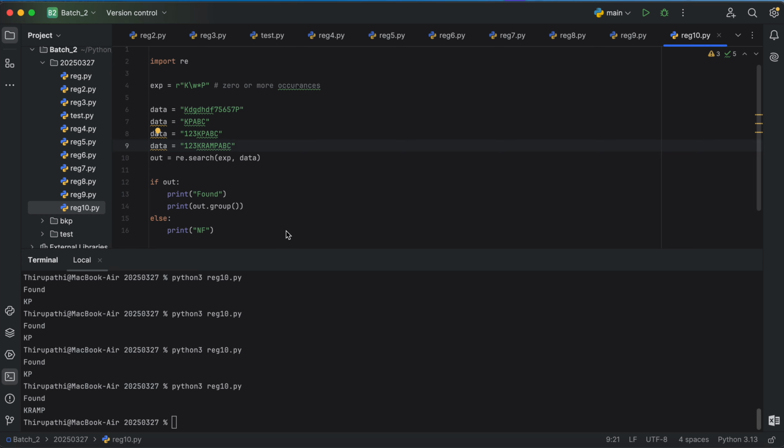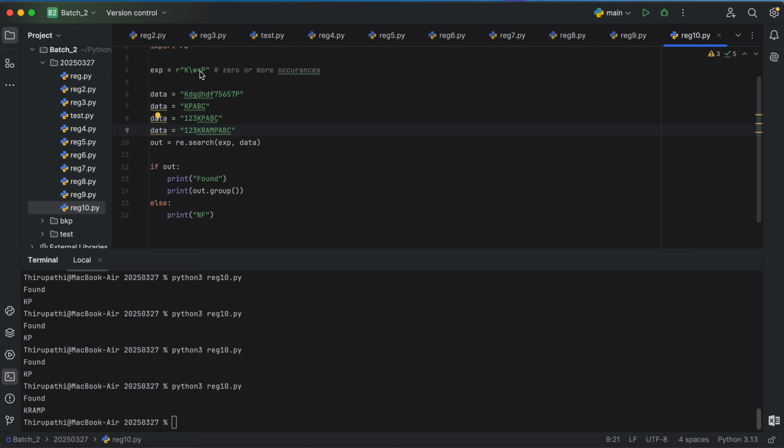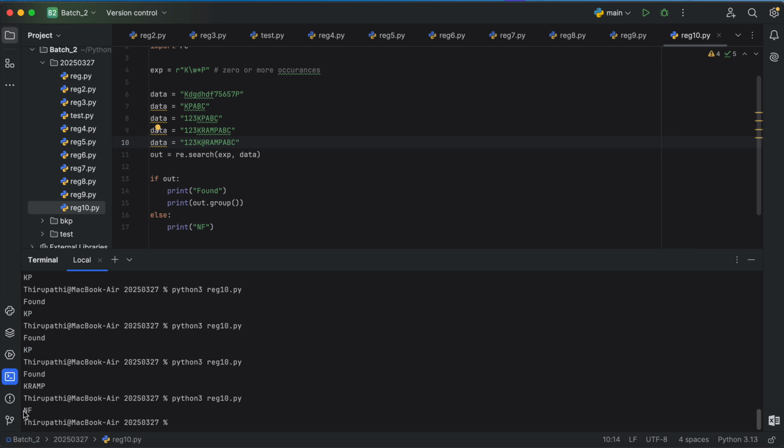Then only it will print. Otherwise, it will not. Now see here we kept star, so in between K and P, anything it will match. Alphanumerics, all alphanumerics. Now let me put here at the date. Now it is not found. At the date here is not alphanumeric. It is a special character.